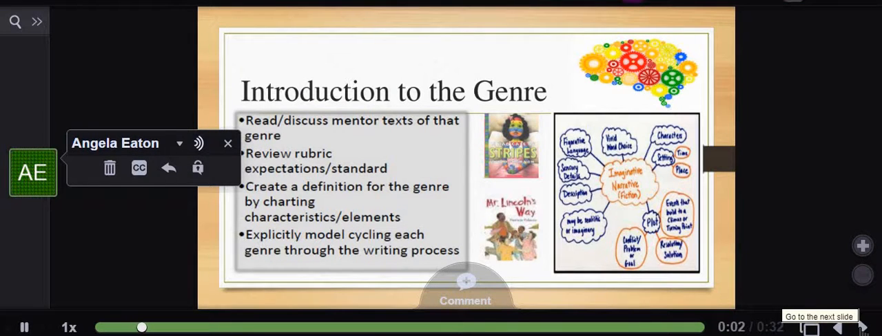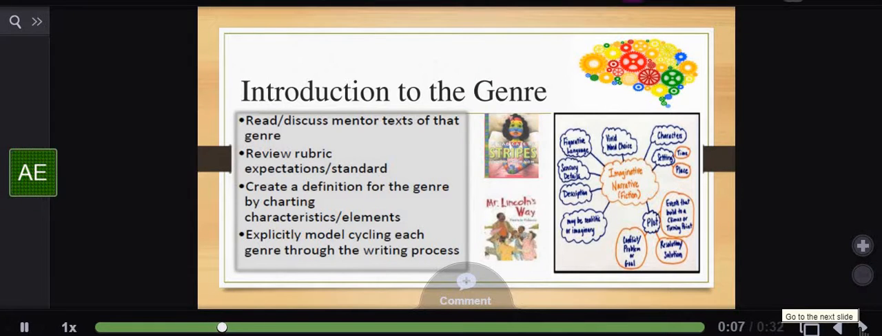In Bundle 1, the instructional focus document helps the teacher and student use the writing process to construct an imaginative narrative composition. In addition, teachers and students will read and discuss mentor text, review rubric expectations and standards, and create a definition for the genre by charting imaginative elements. Most importantly, it is critical that the teacher models how to compose an imaginative narrative using the steps in the writing process.